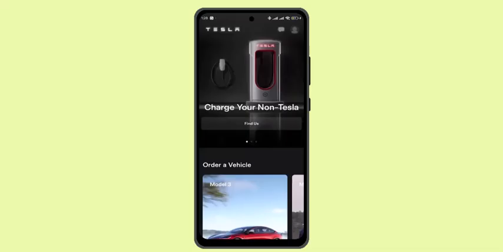I am back with a new tutorial, and in this tutorial I'll be showing you the ways to pay monthly. In order to pay Tesla monthly payment on the app, you just have to follow the simple steps. First things first, open up your application and then log in using your credentials.